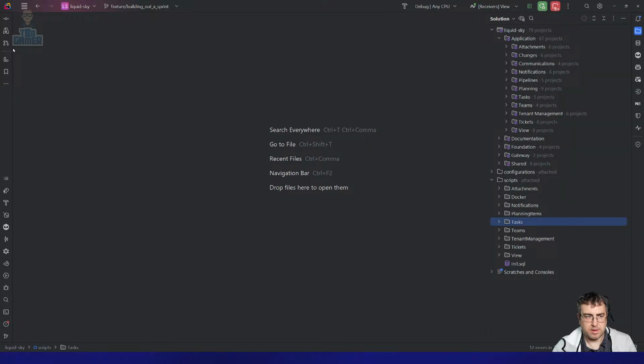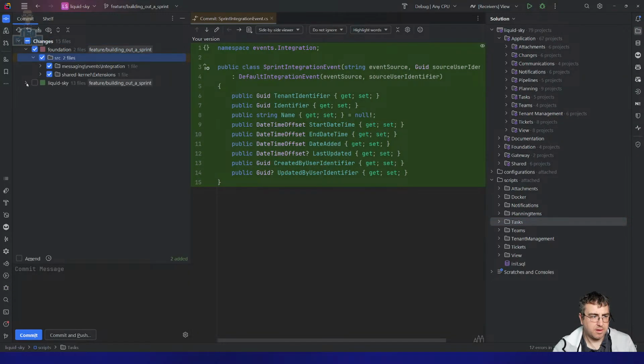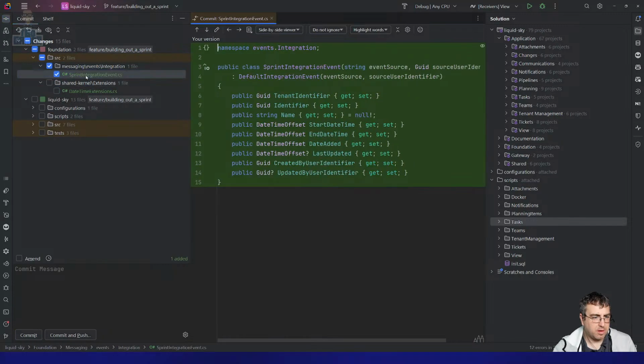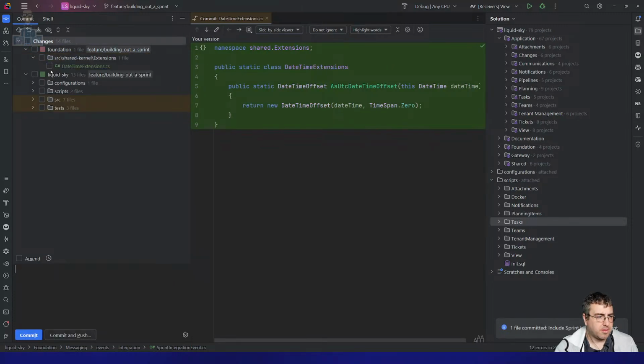So let's stop that running. Let's get that committed. Bit more than I would like there, but that's fine. Yeah. Include sprint integration event. And add extension for treating date as UTC.